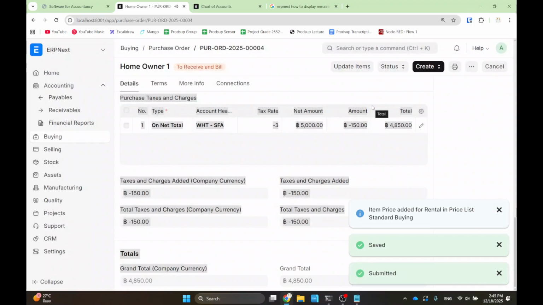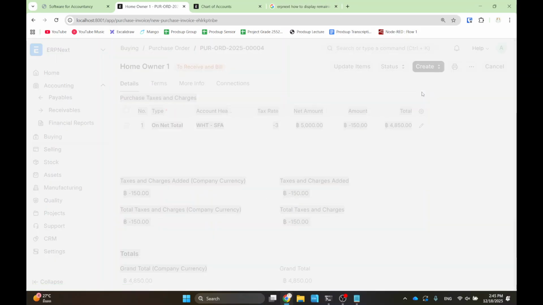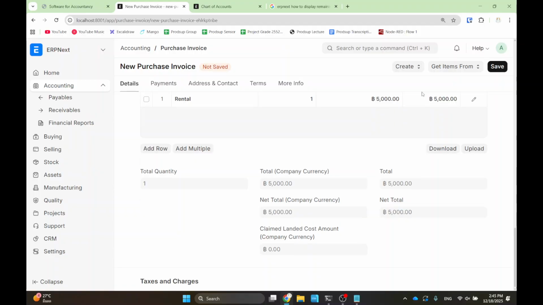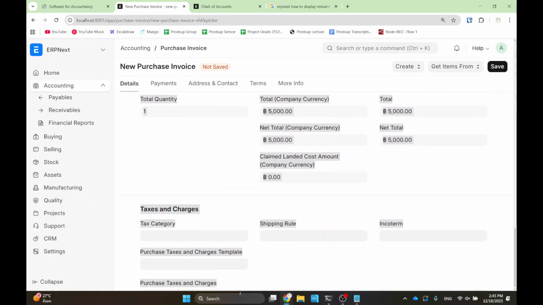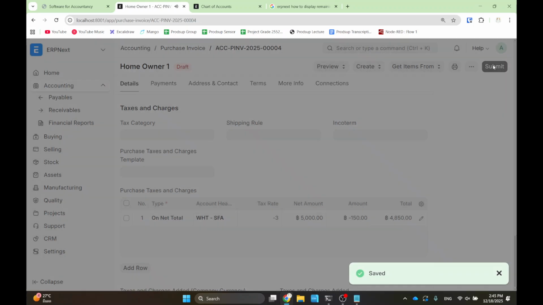Okay. And keep in mind that the purchase order doesn't do anything to your system yet. The thing that logs the actual transaction is the purchase invoice. So I'm going to create my purchase invoice like that. And again, all of the information should be populated accordingly. If I go down, I've got my withholding tax right here, and then hit save and submit.